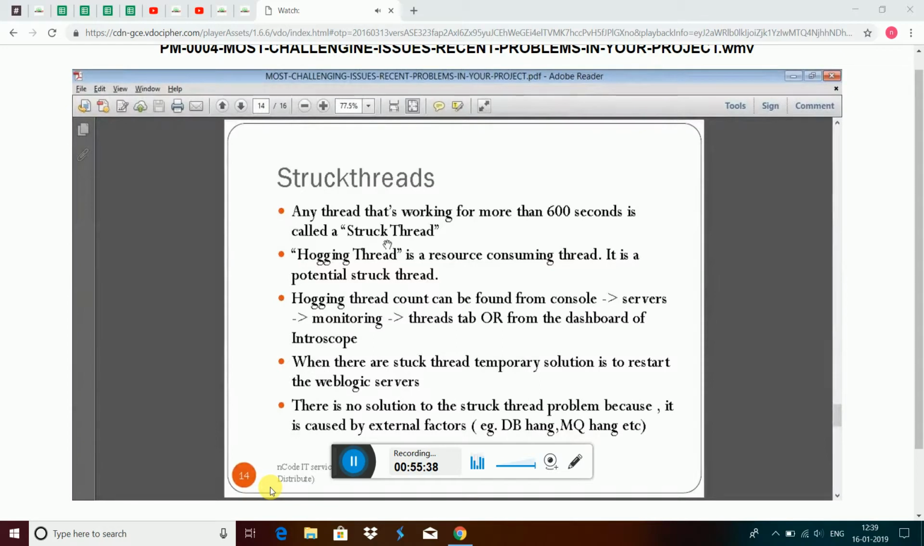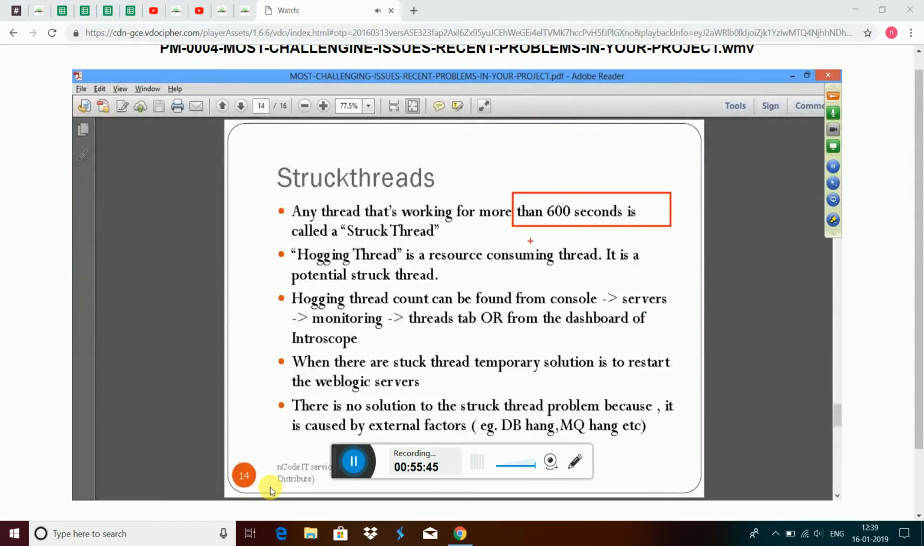Stuck threads and hogging threads are two other things. A stuck thread is anything that is running for more than 600 seconds. Before a thread gets stuck, it probably is eating too many resources. In that case, it's called a hogging thread. Alright, we can actually see if there are any hogging threads from the admin console.